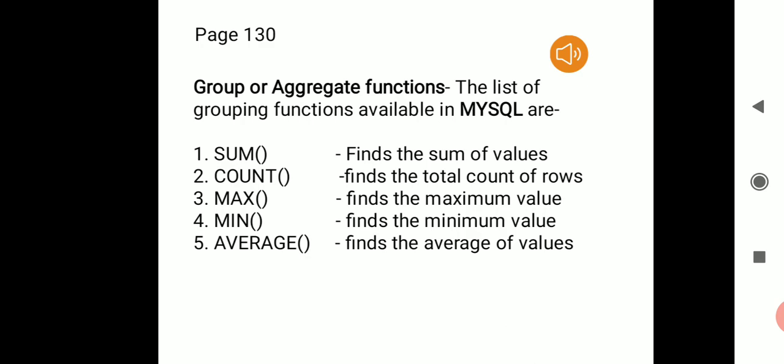The second one is the count function. The count function counts the number of rows. The third is the max. The max returns the maximum value from a given set of rows.